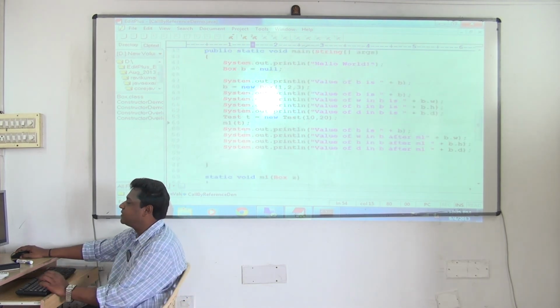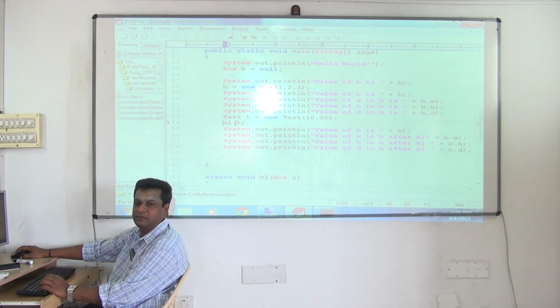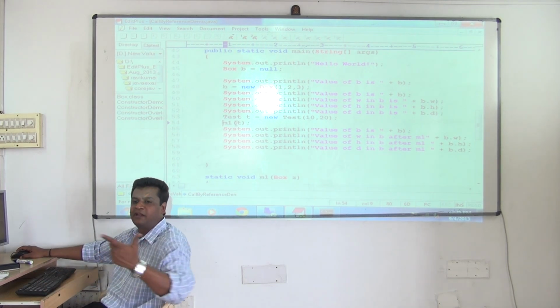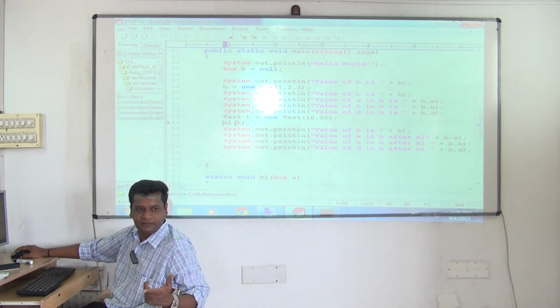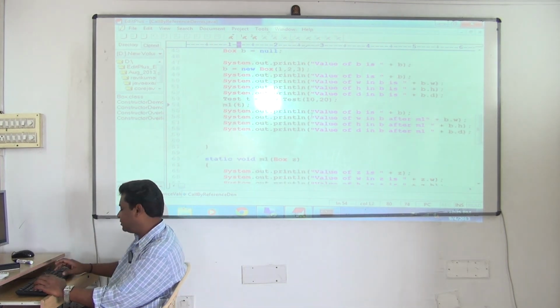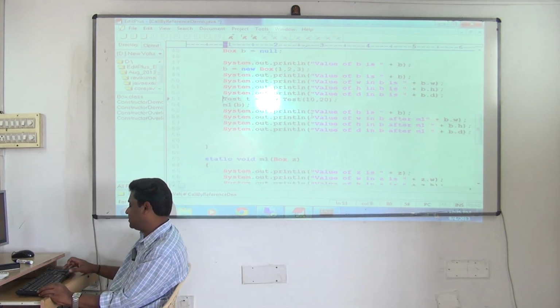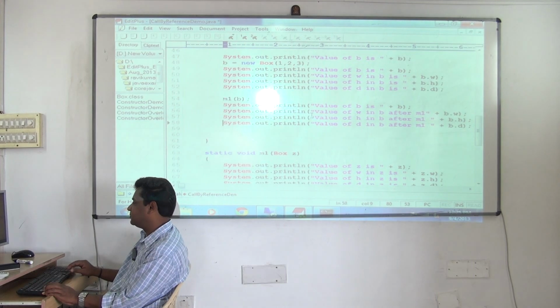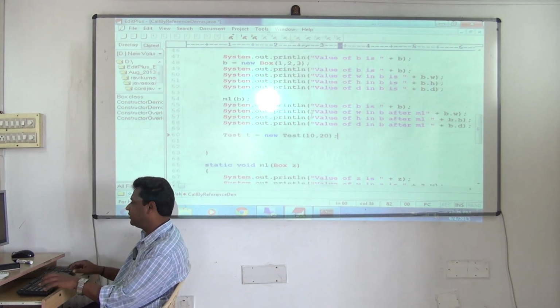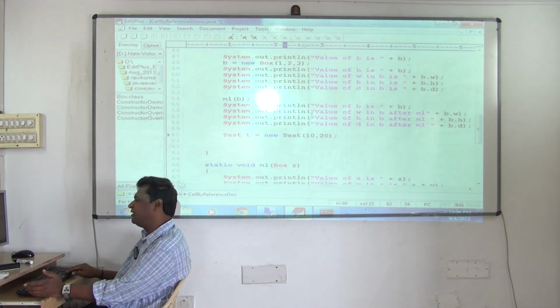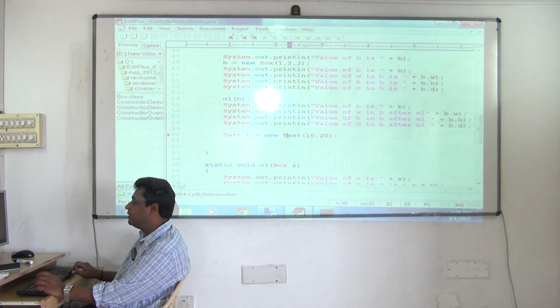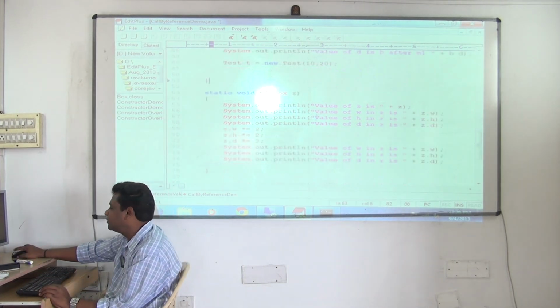So if at all I want to send t as an argument, what should I do now? Either change the parameter here or write another method. So I'll write another method. Understood? Because I want to send Test as an argument. So this is how you go on writing. Test t is equal to, you can write it in a single line. Then you can write the M2 method now.